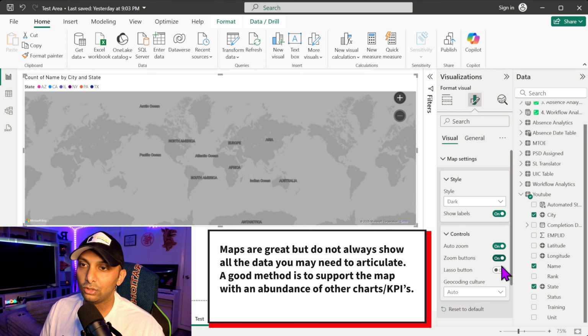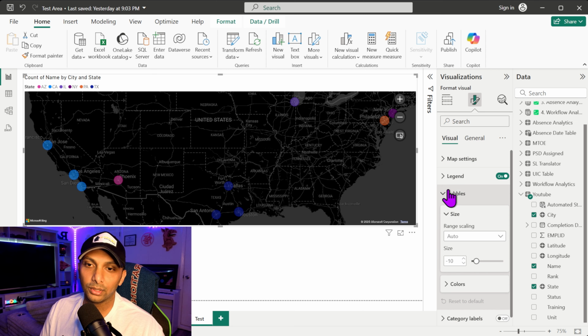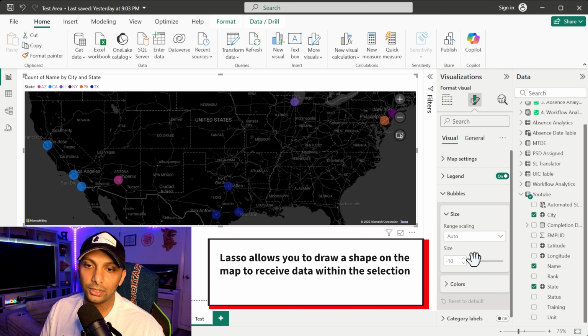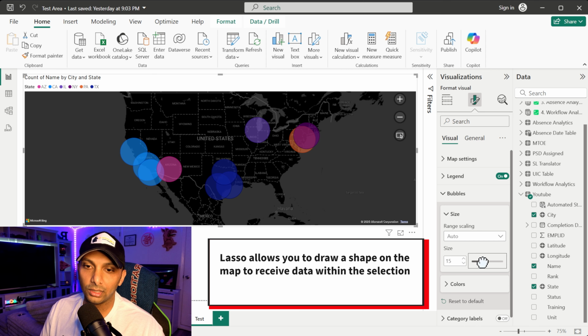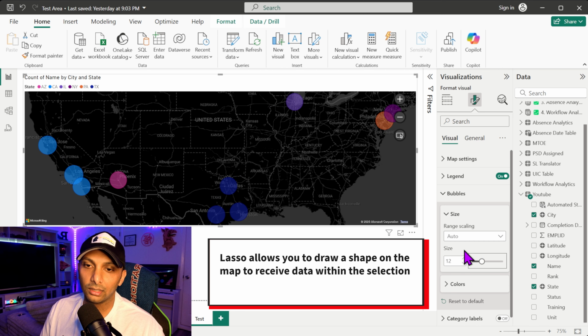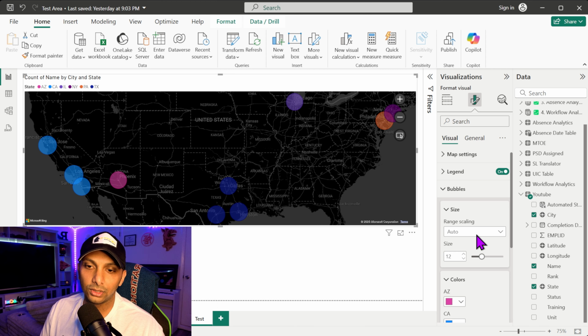We're also going to put a zoom button here. We're going to put a lasso button as well. Now minimize that real quick. Now we're going to go to our bubble size and we're going to change it a little bit. So we're going to just move this slider over just a little bit, and we're just going to increase the size.